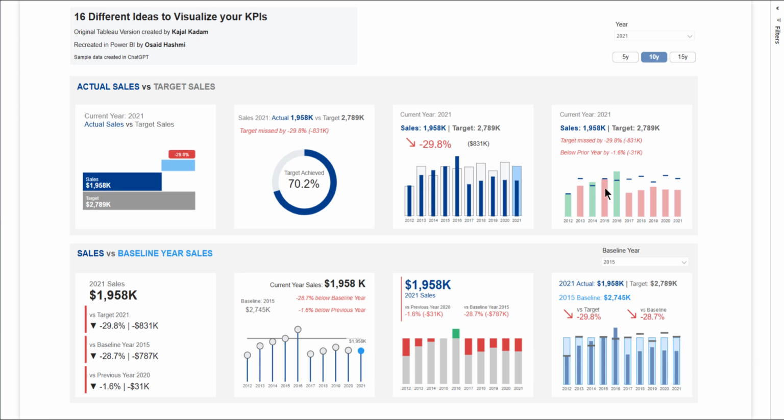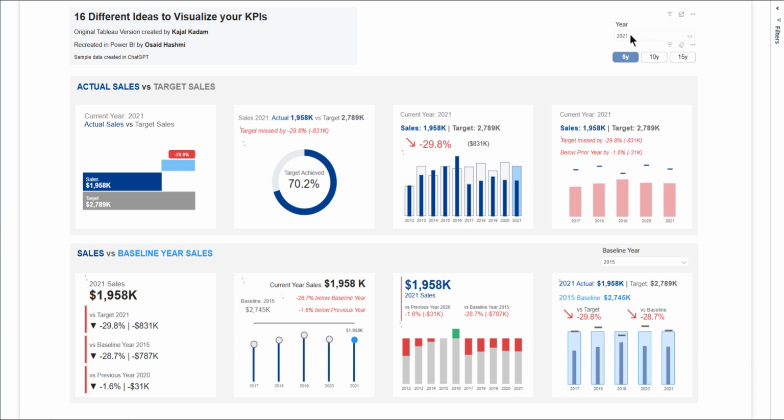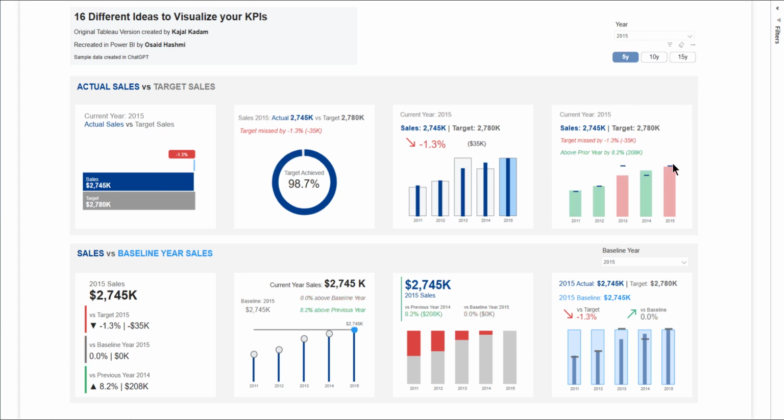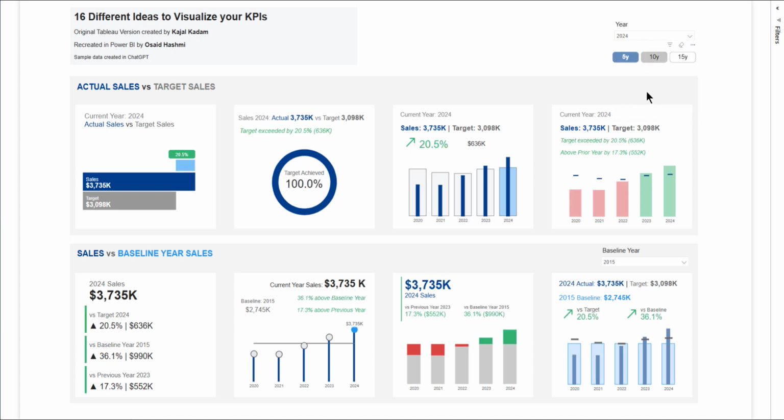Now let's say we go to 2015, where we have increased as compared to the prior year, but we have missed the target. So I'll make it for 5 years and I'll go to 2015. Here we see that we have missed the target slightly by 1.3%, but we have exceeded as compared to the prior year. I'll go back to year 2024.